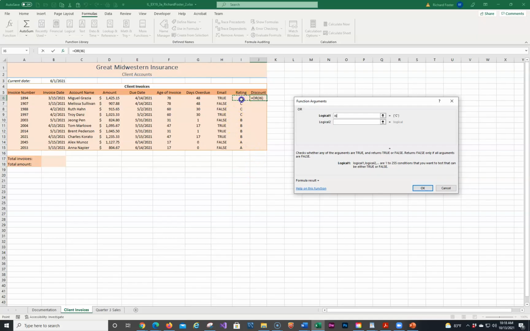So I6 equals, now here we have to physically type in the quotes for A, because if you don't put them in, then it's going to look at a cell reference called A and find out that there's no such thing as A. It's going to give you a nasty error message. And then, or the email is false.